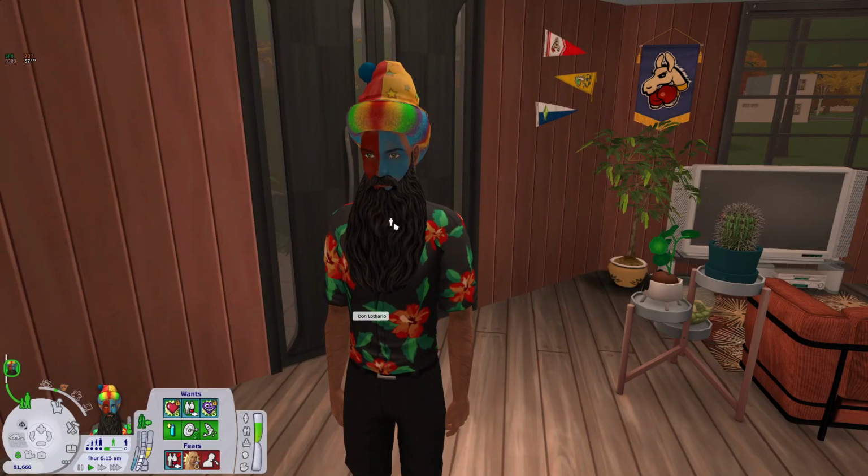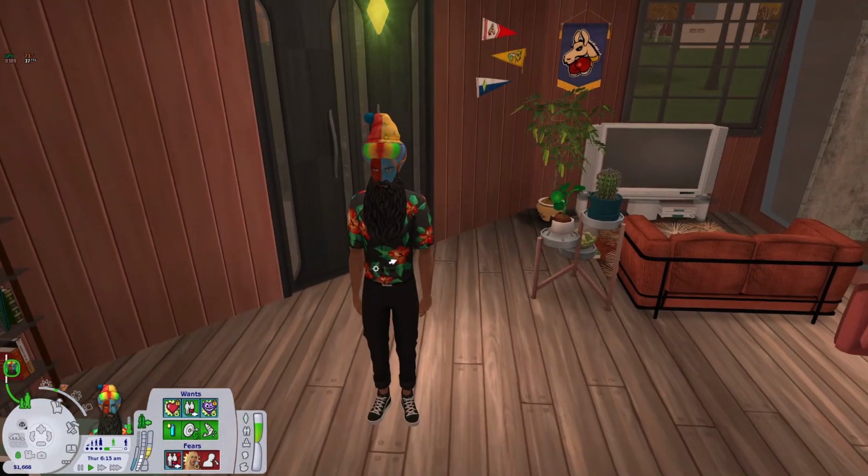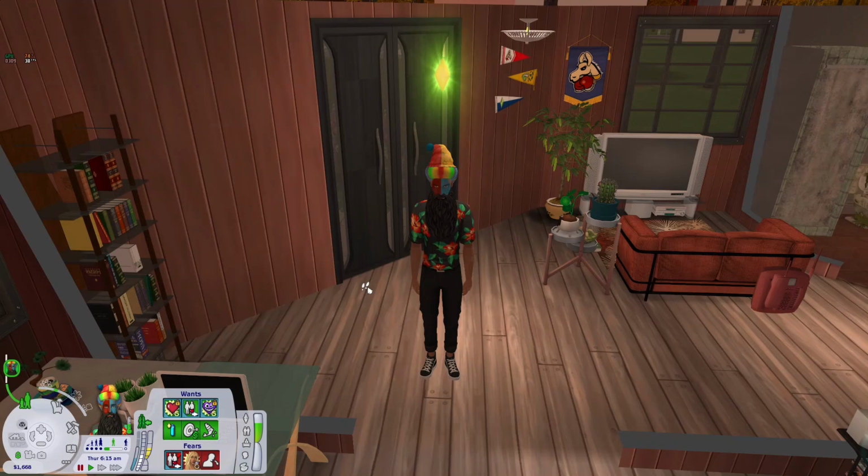Look at that. Fancy, fancy. So yeah, it just allows you to change things on the spot. It just adds a lot of shortcuts to this.